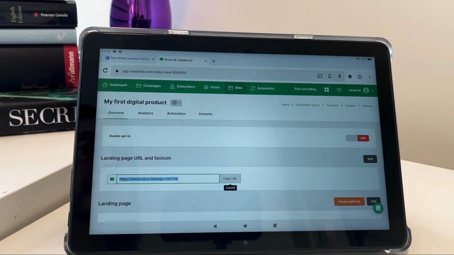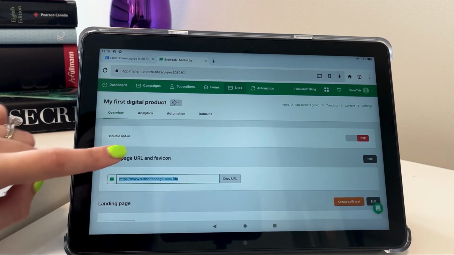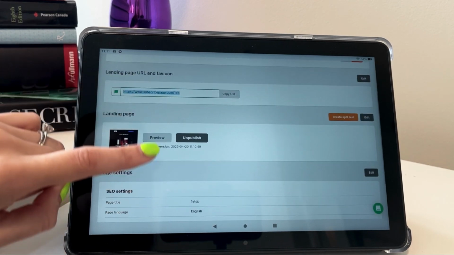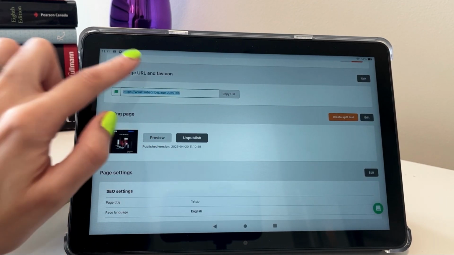And then you are going to copy that URL and save it to a note on your phone for easy access. And then, of course, add it to your link in bio so you can direct people to join your waitlist.